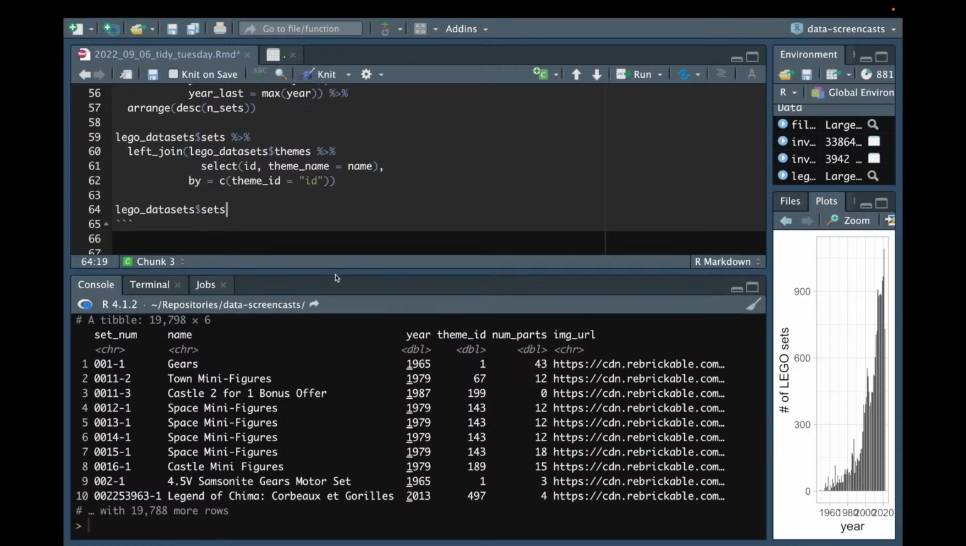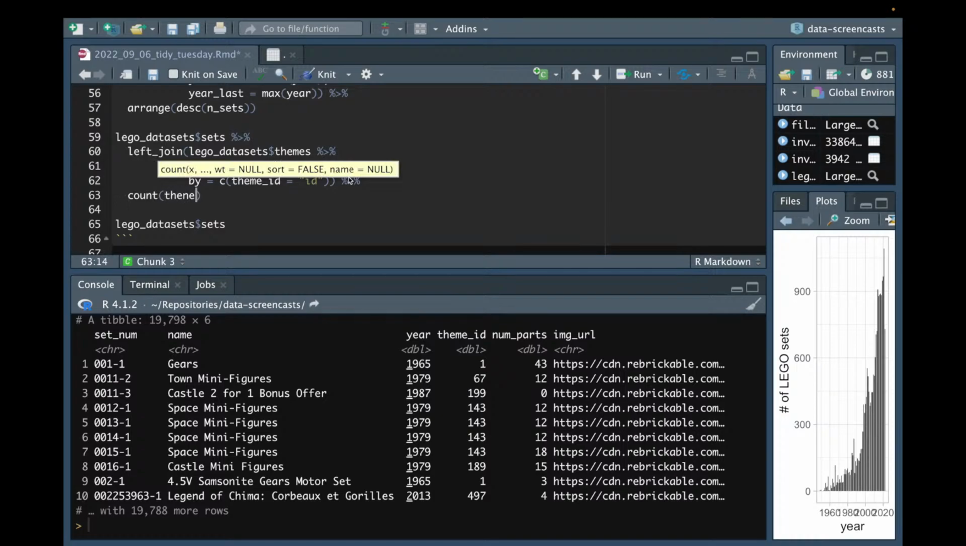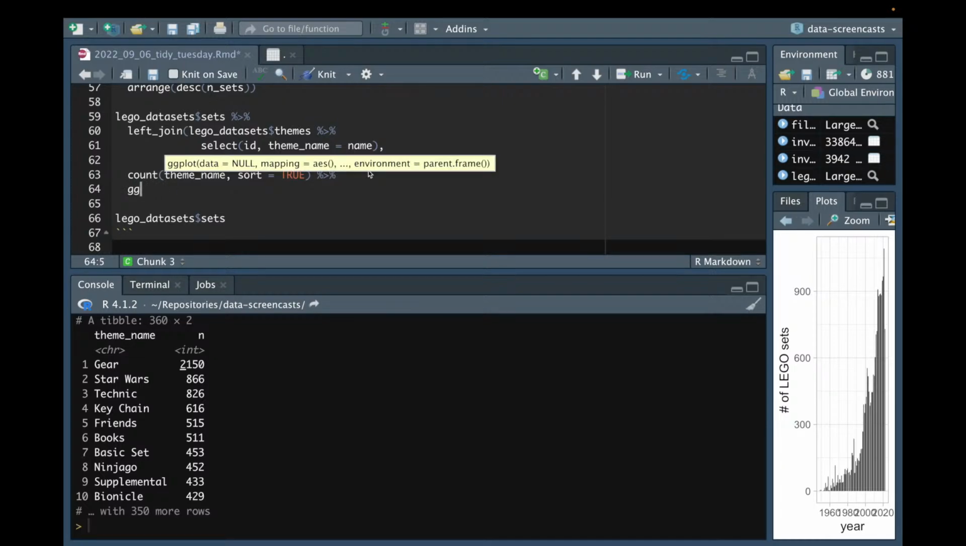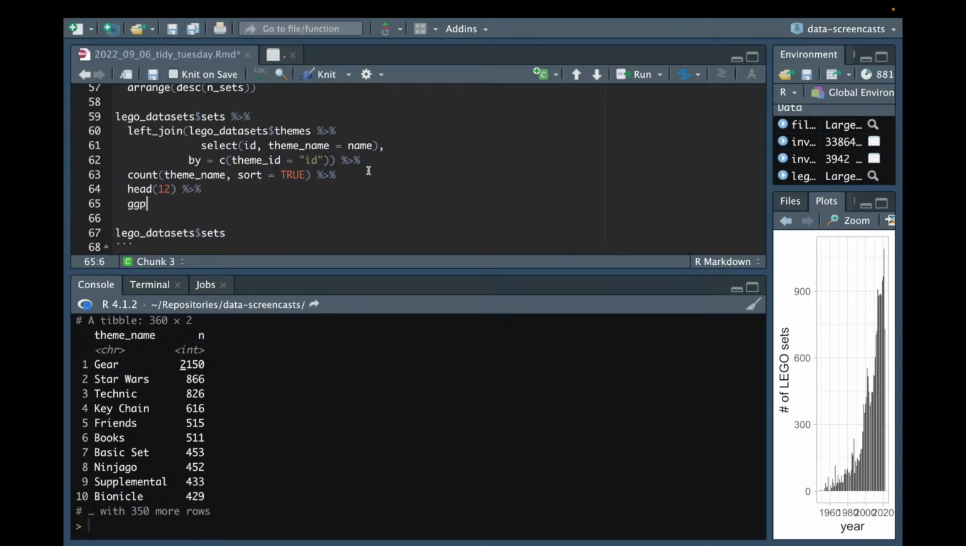So now I'm taking a look at the themes, and the reason I like looking at it with themes is now I can do count theme name. So one thing I could just do is say what are the most popular themes. Where I'll say head 12 and theme name. One of my favorite visualizations.